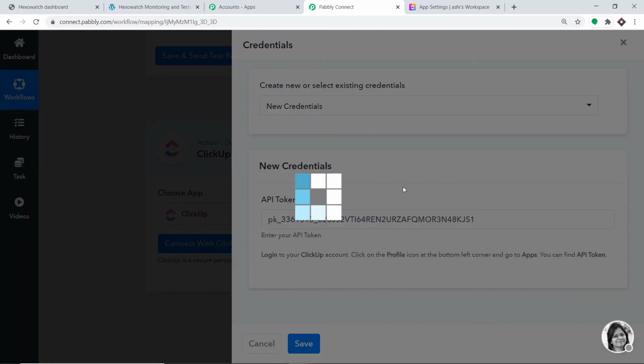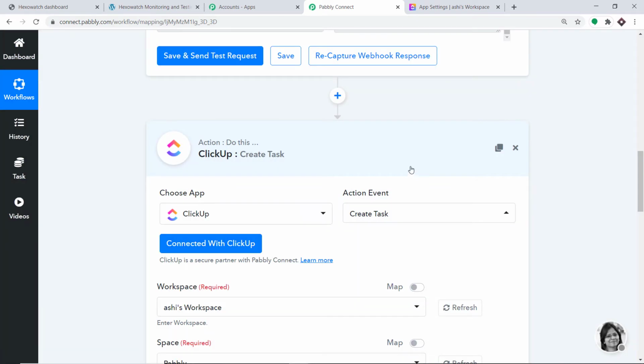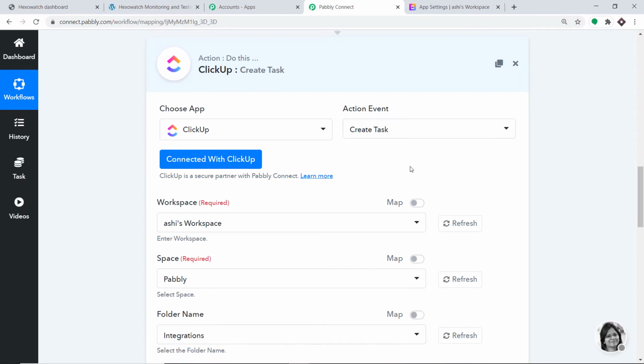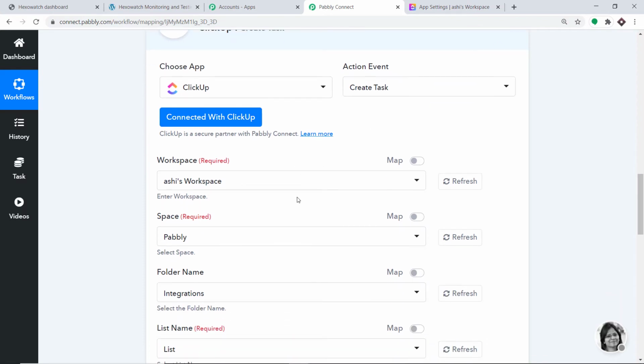Just click on Save. When you click on Save, a set of blanks has appeared in front of you. The purpose of these blanks is very simple. We are going to sync in the data that we have received from Hexowatch via Pabbly Connect. Before we do that, let me tell you something. Pabbly Connect doesn't take any chances with your data. Your data is 100% safe and secure with us.